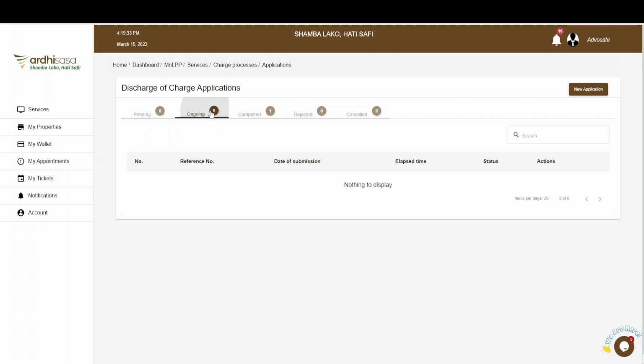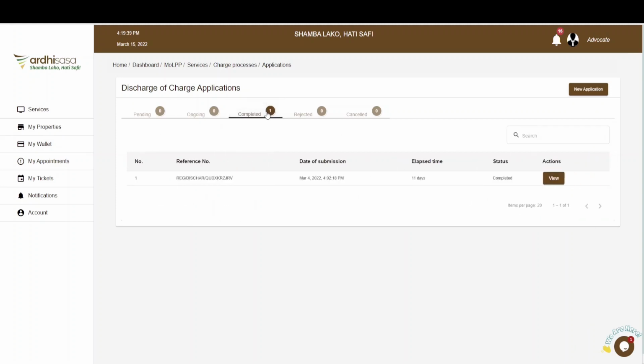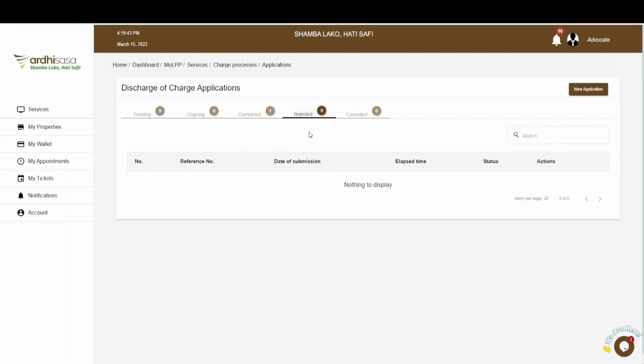The ongoing tab features discharge of charge applications which you have completed as an advocate, but it's up to the ministry side through the relevant officials to do their part. The completed tab is for discharge of charge applications which you have completed as an advocate and have been approved by the relevant ministry officials. The rejected tab is for discharge of charge applications that have been rejected by the ministry officials for one reason or another. And the cancel tab is for discharge of charge applications which have been cancelled by the different parties involved in the discharge of charge application process.